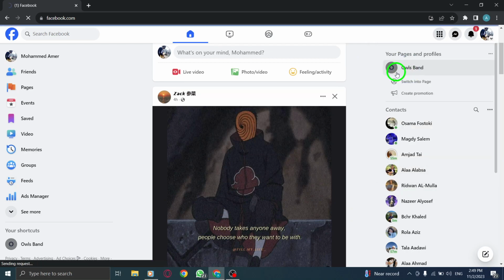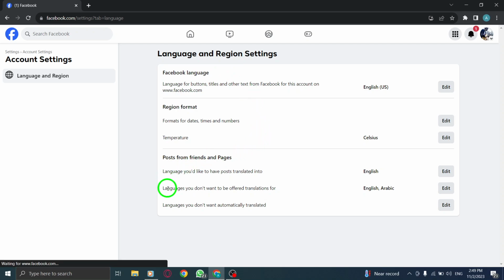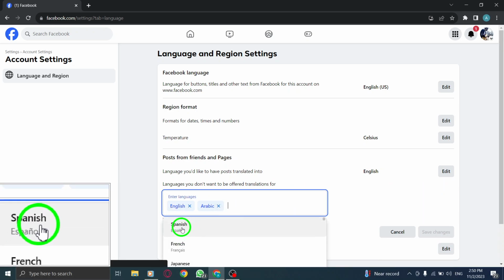Step 5. From the left menu, select Language and Region. Step 6. Click on Edit next to languages you don't want to be offered translations for. Step 7. Enter the desired languages and click on Save Changes.